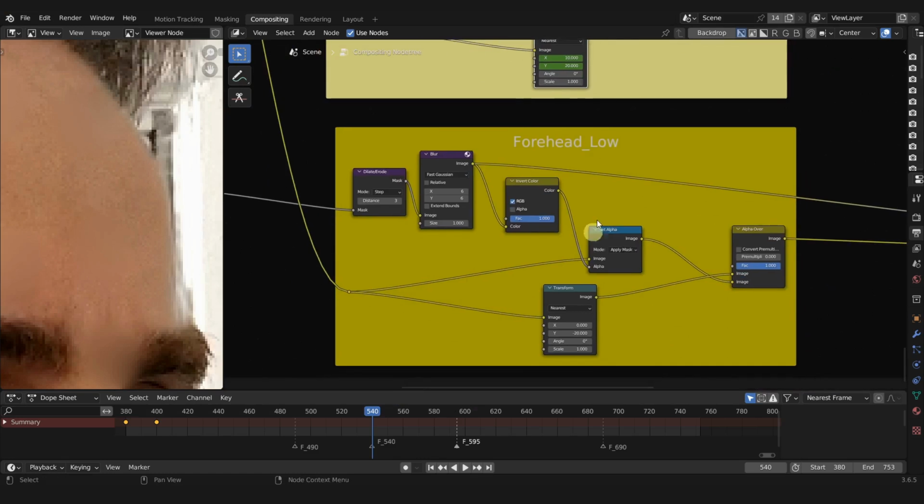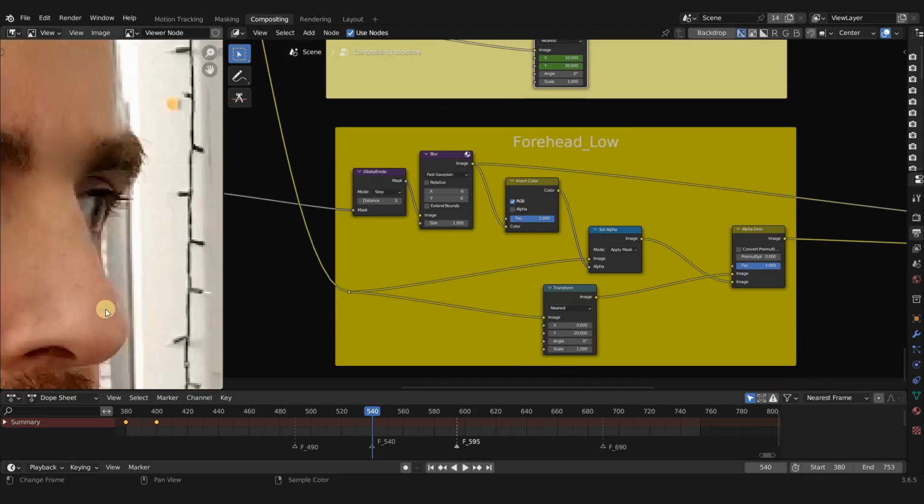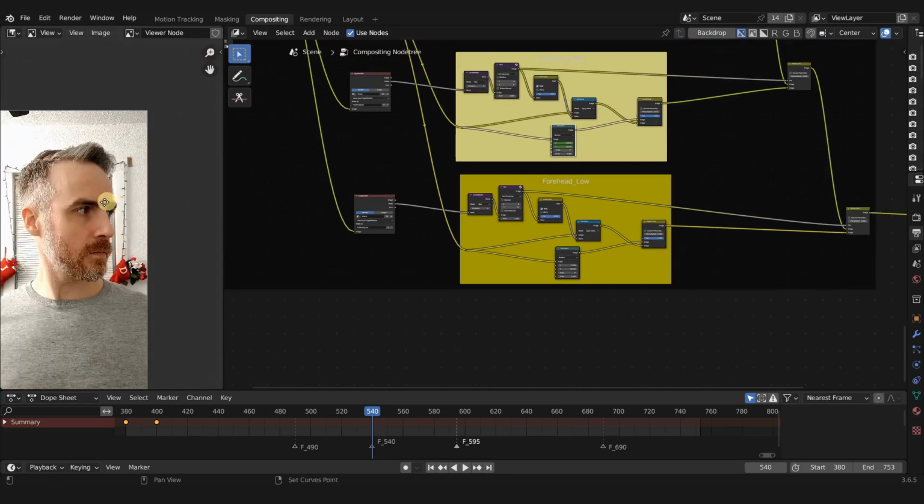And same thing with the low. The low I didn't have to add any keyframes, which is nice, but that's down here. And you can see the nose here and forehead low. I might be able to add keyframes to compensate for that, but I didn't because it's really not that noticeable.